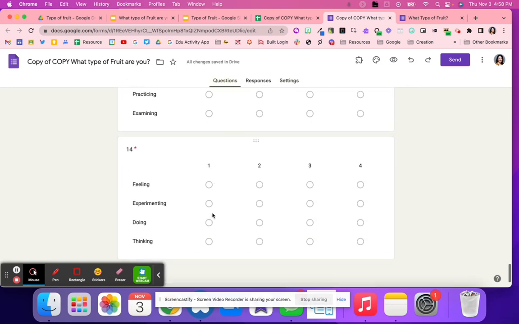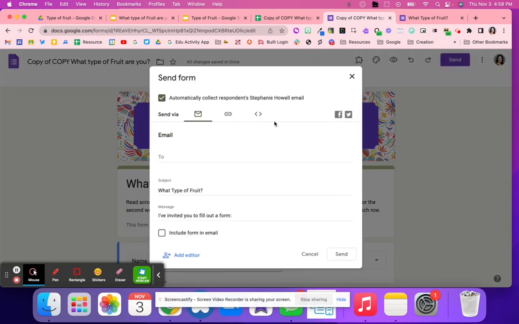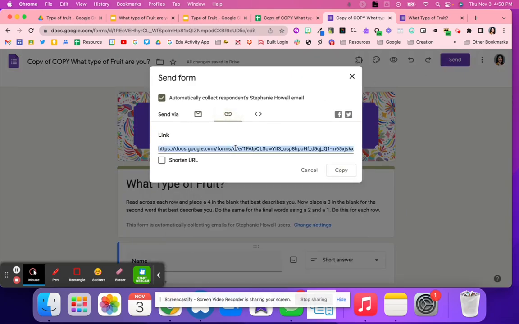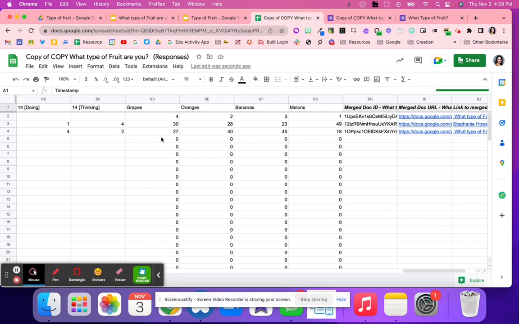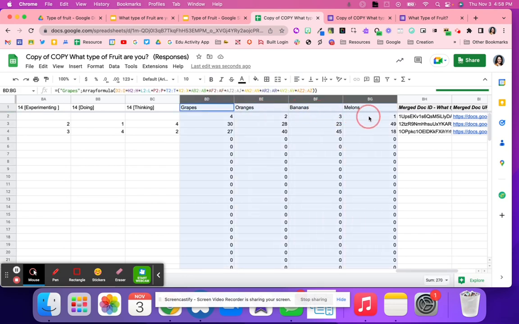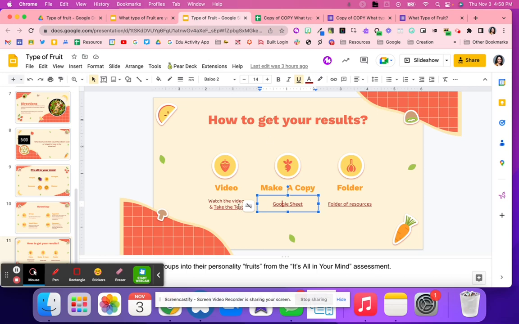And then I can go in and just double check everything, but everything should be set up and ready to go. So all I have to do is click the send button and I can send this link directly to my students. So they can take this fruit test and then I can see their scores right in these 3 columns. So I can see real quick how my students are when it comes to their personality. So that is how you set up that survey.